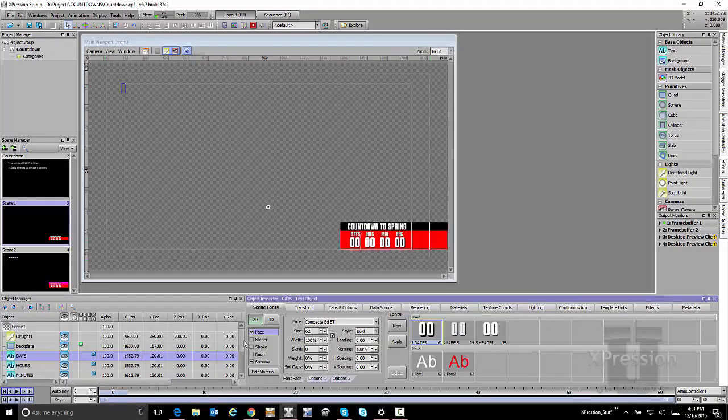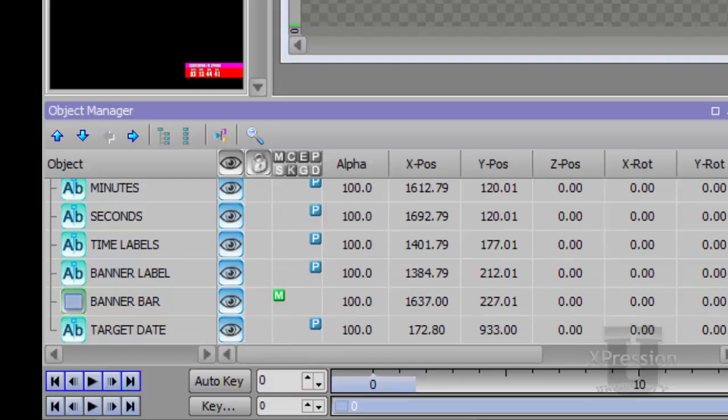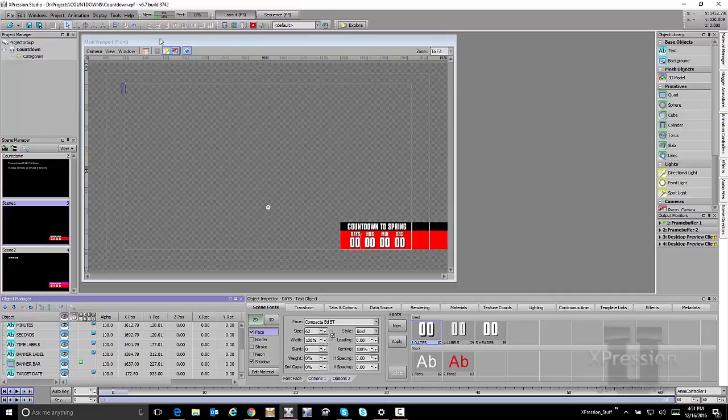Now, I've got a text field for days, hours, minutes, seconds. I've got something for the time labels, which is not published, and I've also got something called target date, which is just a visual so that I can show it to you. And let's go forward with this.